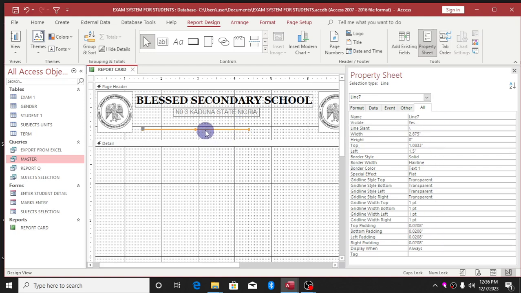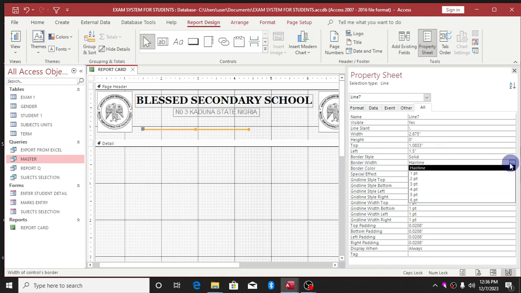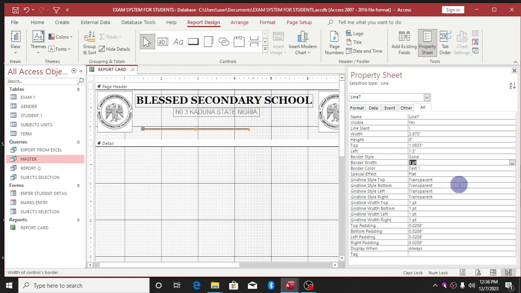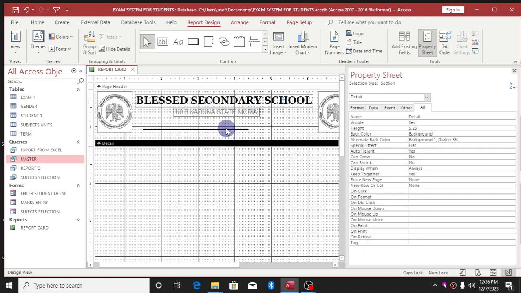You double tap the line and then you come straight to this place. And then look at this here, border width. You increase the border width. You can increase it to how many size you want. So let's increase it to 3. You see it has increased.